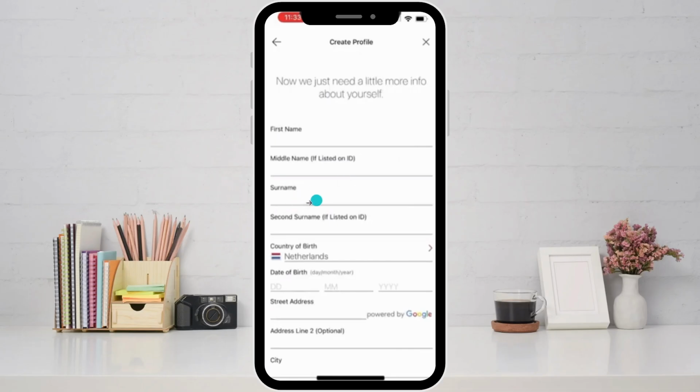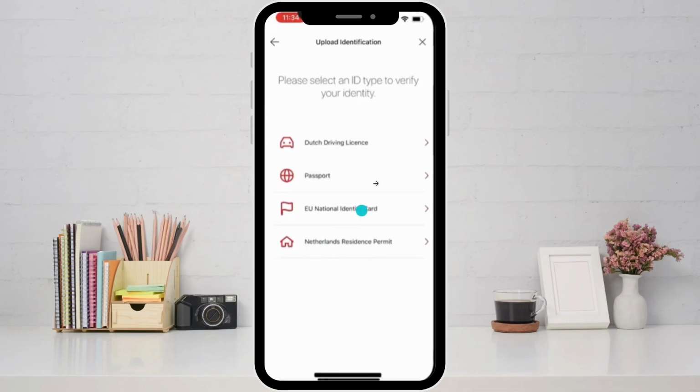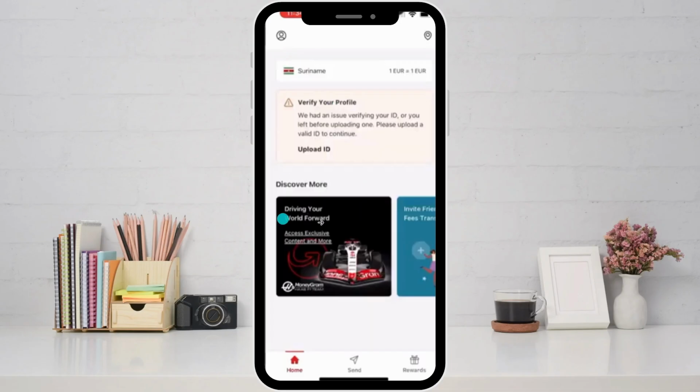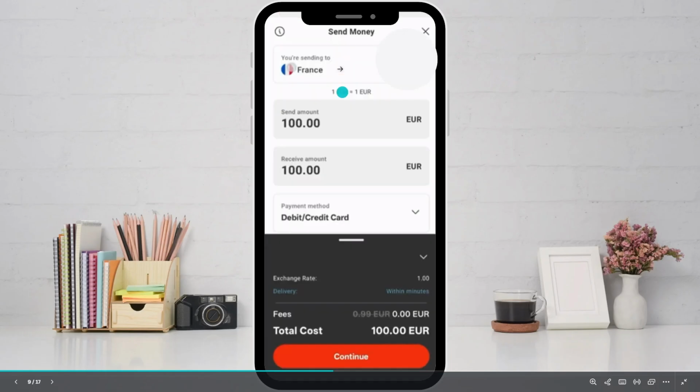After logging in, you'll land on the main dashboard. This is your home base where you can start a transfer, review past activity, and access settings. Look to the bottom of the screen and tap Send to begin.